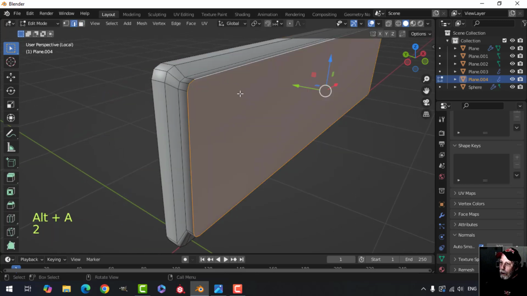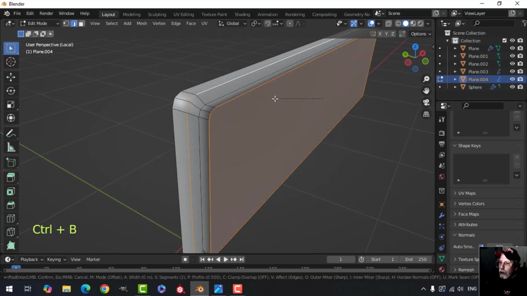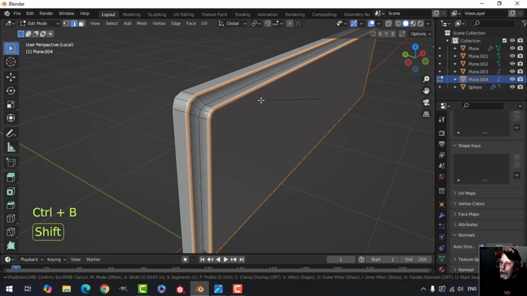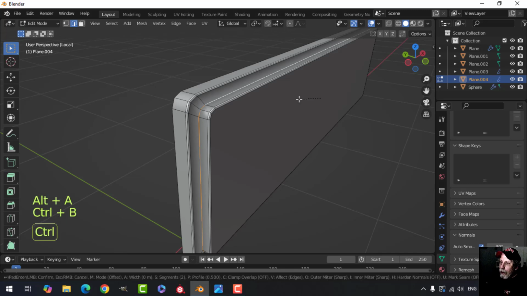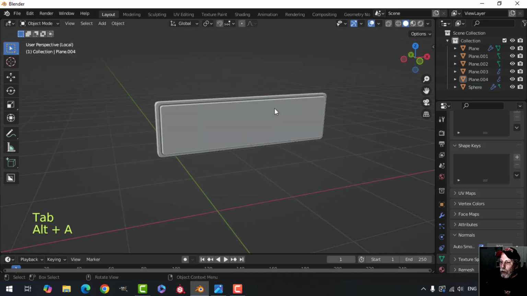In 2, Shift Alt and click this edge, and Shift Alt and click that edge. Control B, pull, and have 3 edges on there. Let's also do this one. Shift Alt and click there, and Control B. And now we have this nice drawer.